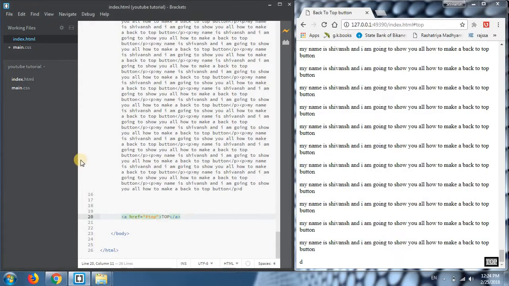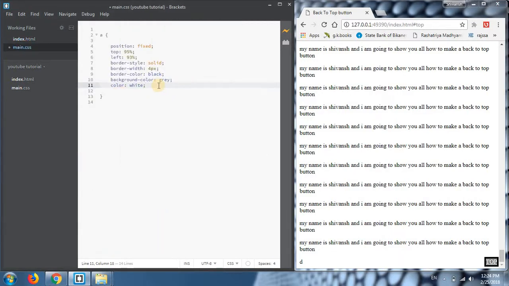Top is good. Let's make it bold. You can do bold by writing the strong tag, or maybe you can use font weight, make it bold. See, it's bold here. I want it normal, not italics. This font is good, so let it be. Now let's do something good to it.